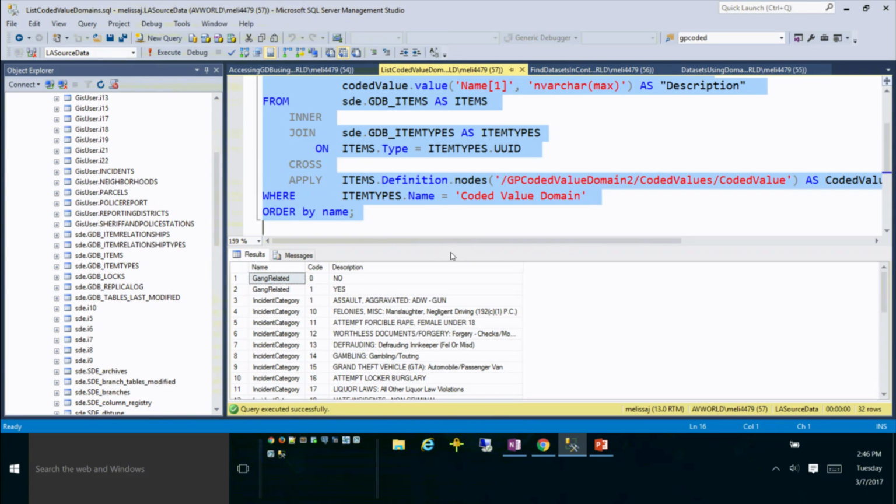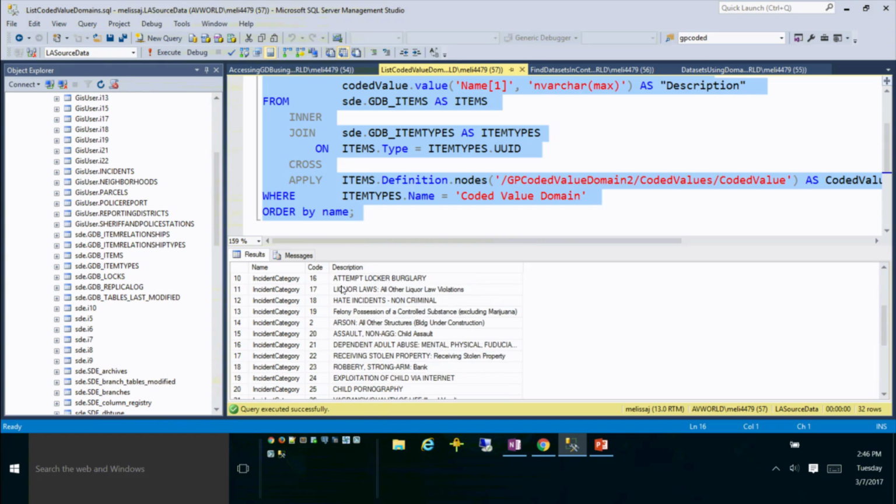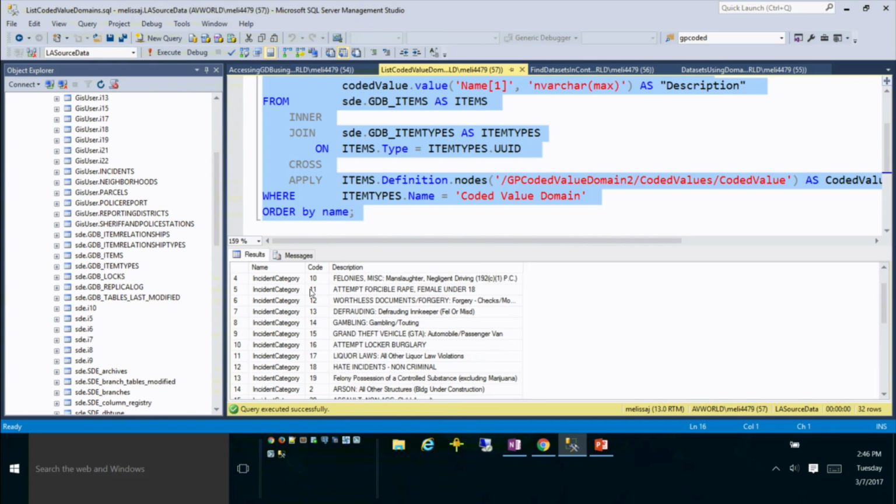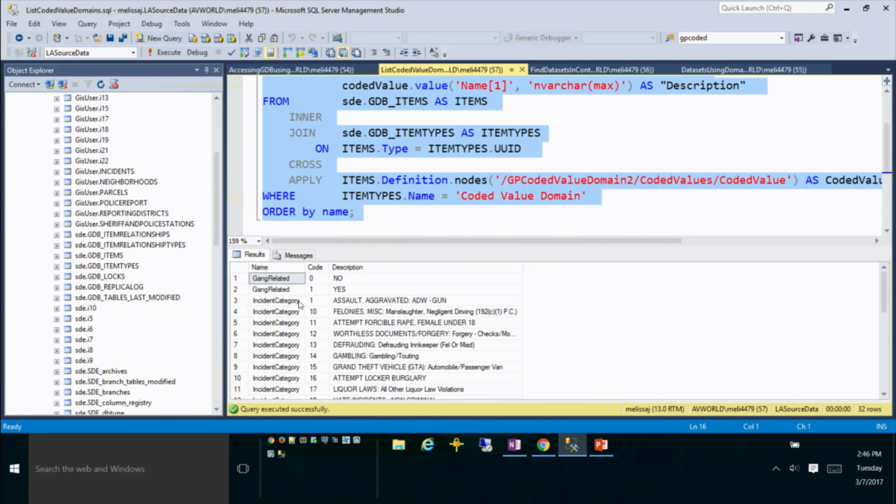There we go. So we can see a list here of the 2 coded value domains we have. We have the gang-related coded value domain. There are 2 code and description pairs for this coded value domain. And then we have about 30 different code and description pairs for the incident category. So if you're going through and doing some SQL inserts, you could resolve what field a specific coded value domain is assigned to, and you could use this list to resolve the values that you're going to use for your inserts.